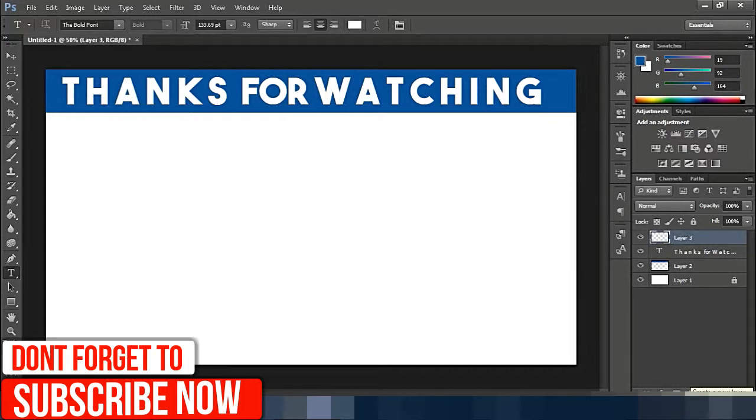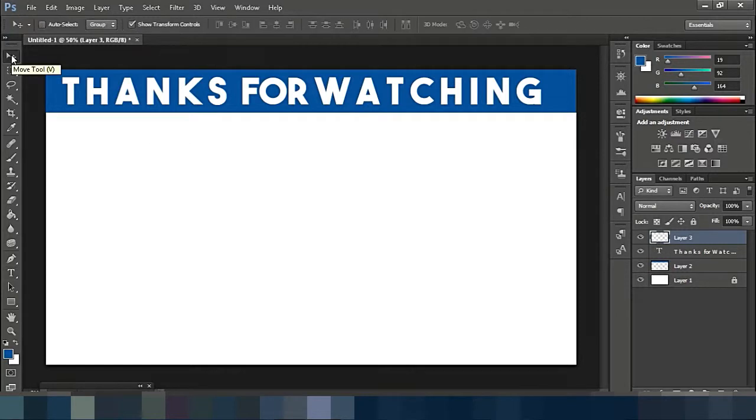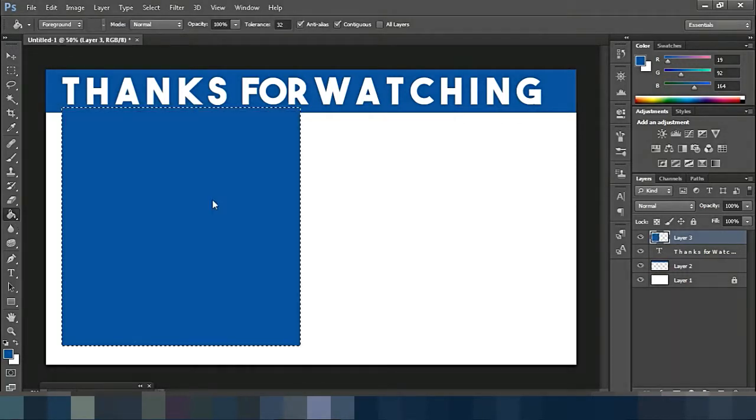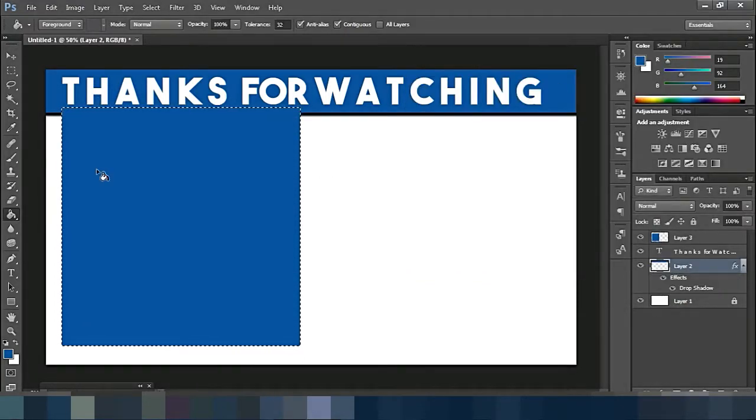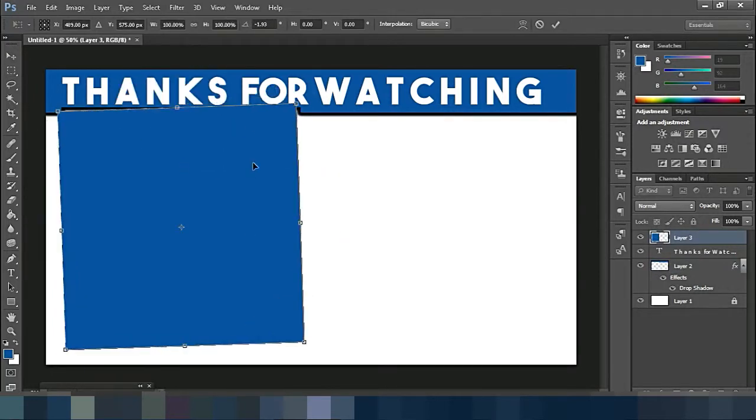So once we are done with that, we are ready with the thanks for watching board right now. So let's make a new layer 3, and just open up a rectangle, fill it with some color, the color which we used before. I forgot, insert some drop shadow. That looks cool, not much, but it makes the division of the places. Don't forget to select the layer which we made, press Ctrl+T, and you are ready to go. Edit it as you want.